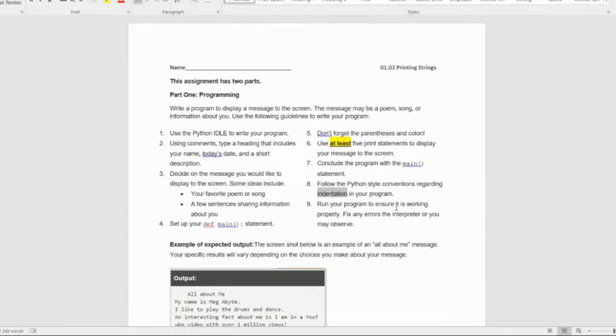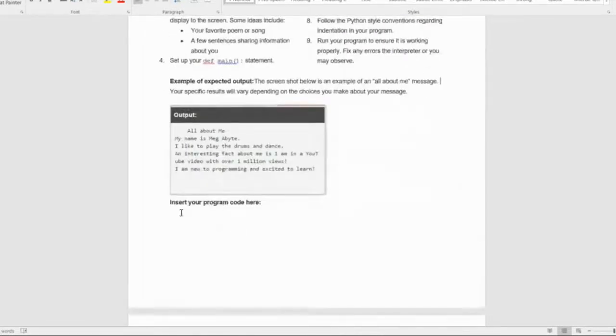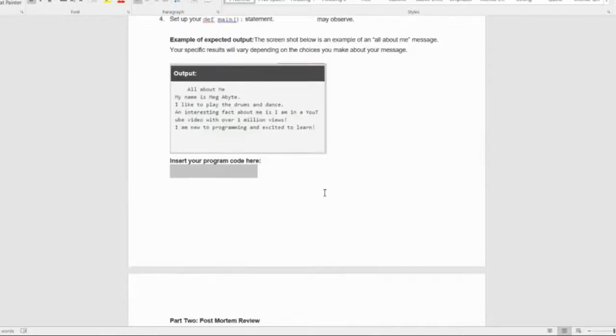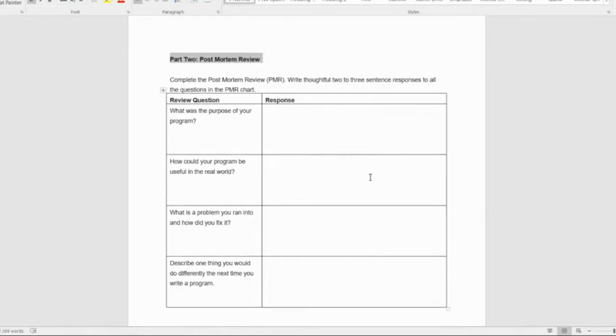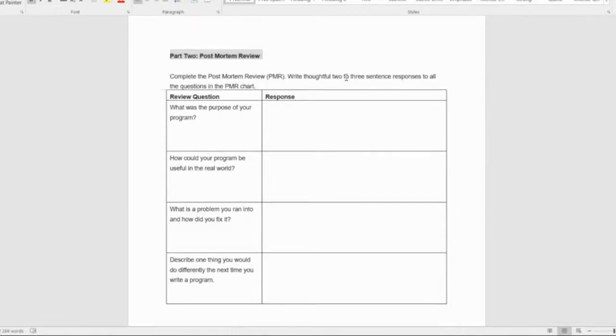Run your program to ensure it's working properly and fix any errors that the interpreter or you may observe. After you get your program running and you've fixed any errors, that's when you're going to take it and copy it right here, here's my program, and put it all right there in your document. Then here's part 2, the post-mortem review. Complete this. Write thoughtful 2 or 3 sentence responses to all the questions.